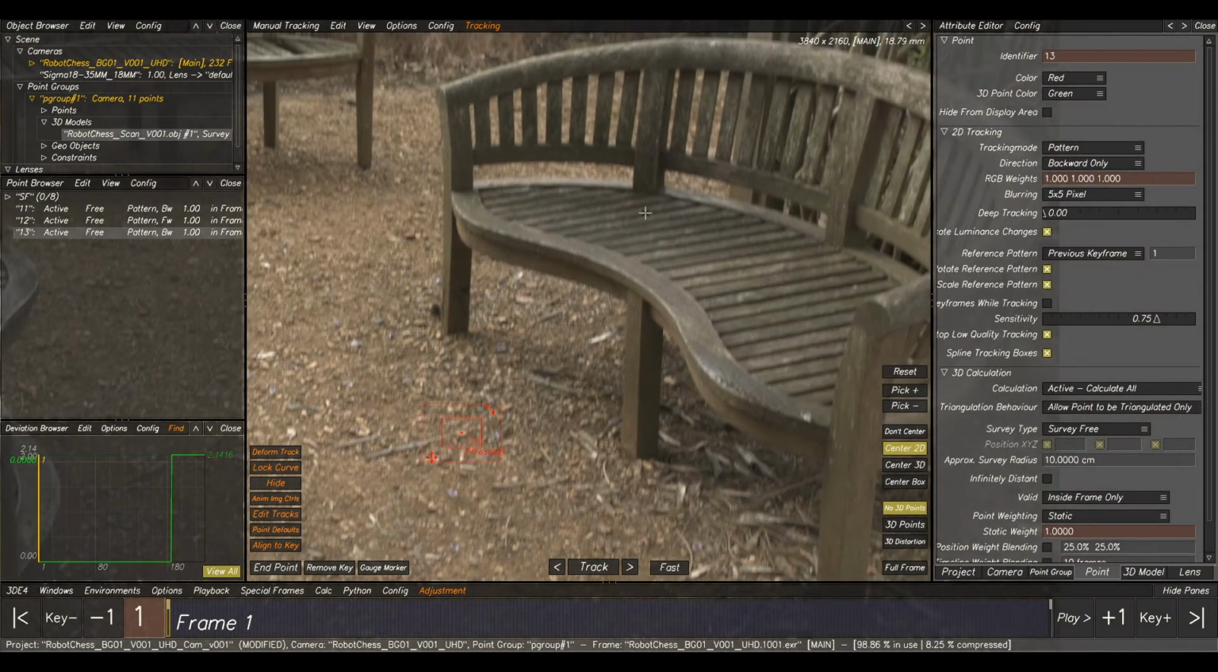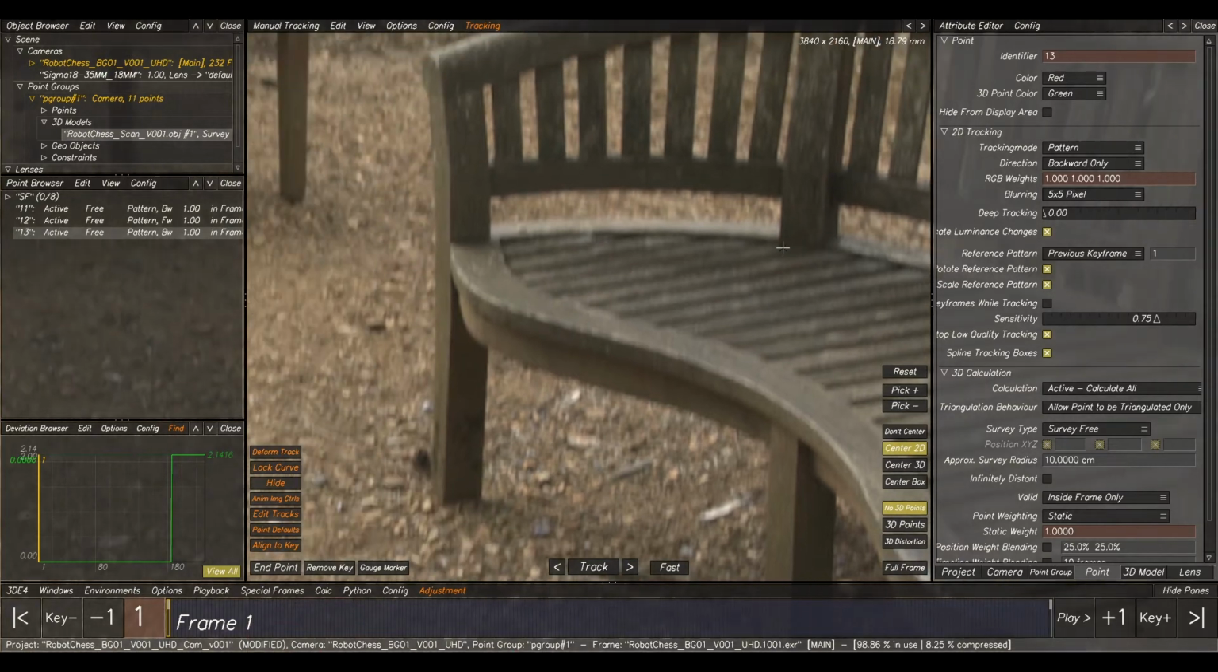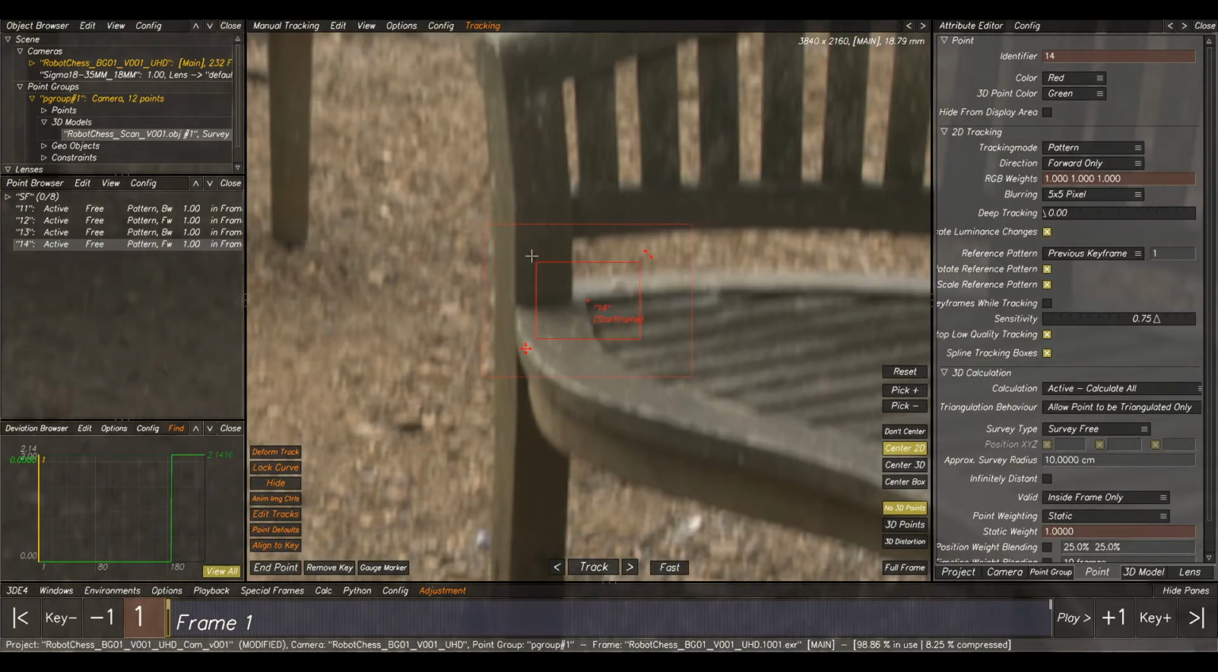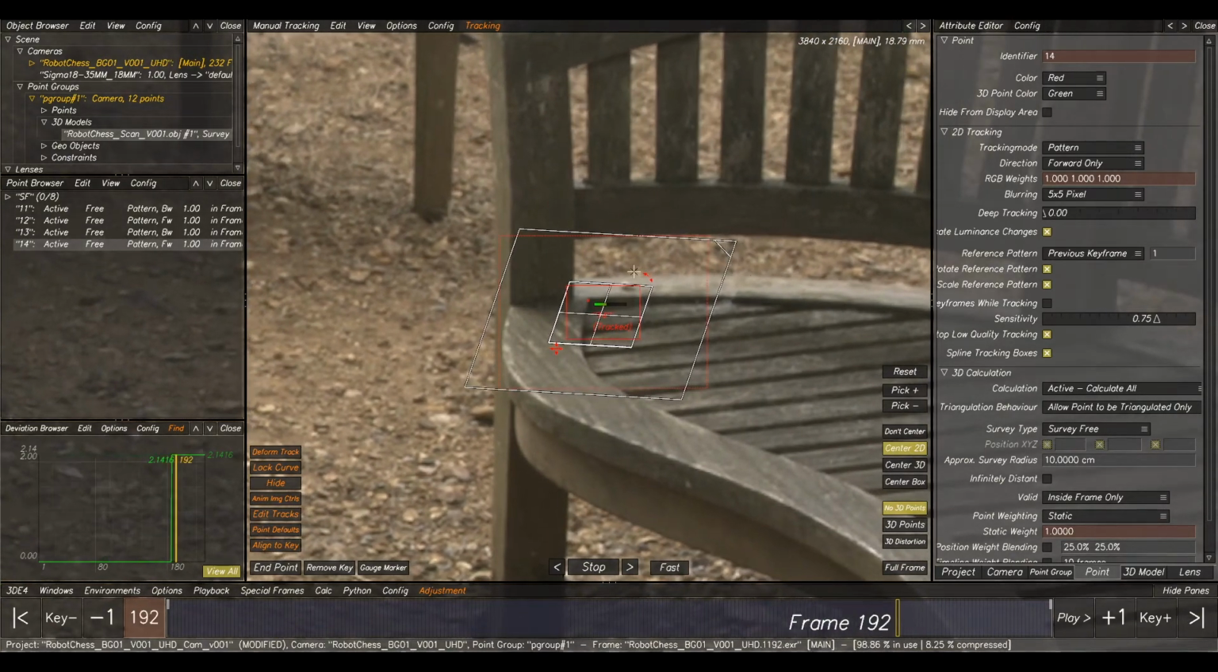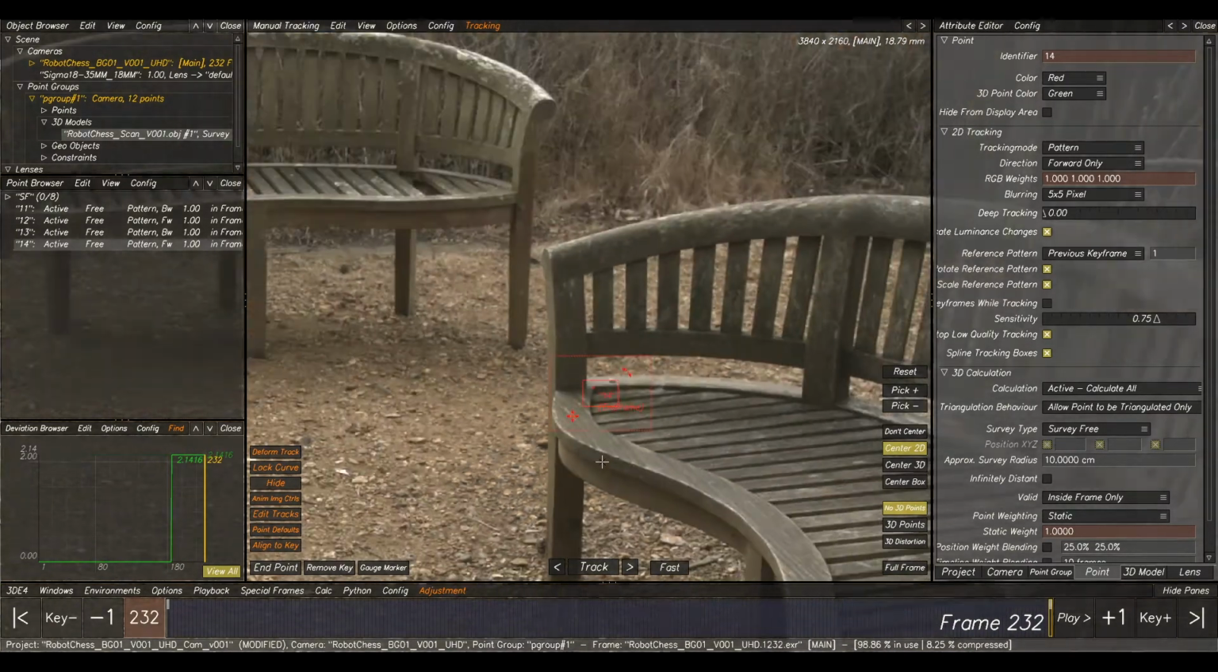So let's pick something on this bench. Let's pick this corner. We don't want to track anything in the background because there'll be parallax between that. So we make sure that we're always tracking something that's in our area of tracking. We don't want any background, we just want foreground. So if we click gauge marker and click track, you can see how much the background is shifting. We don't want any of that in our tracking marker.